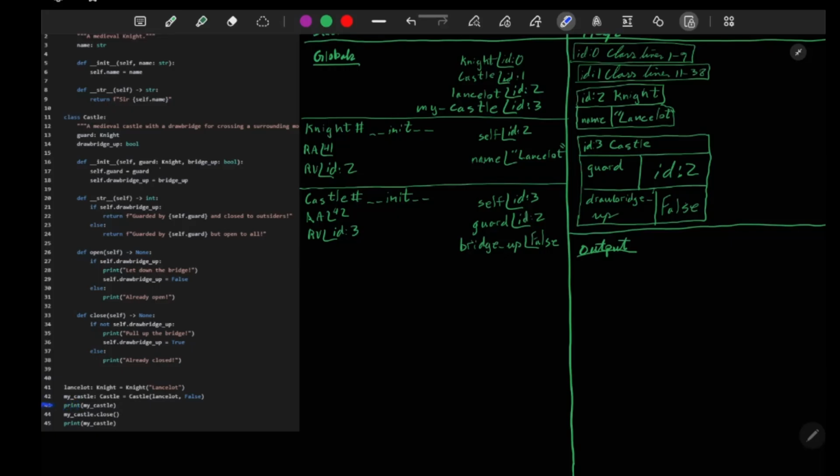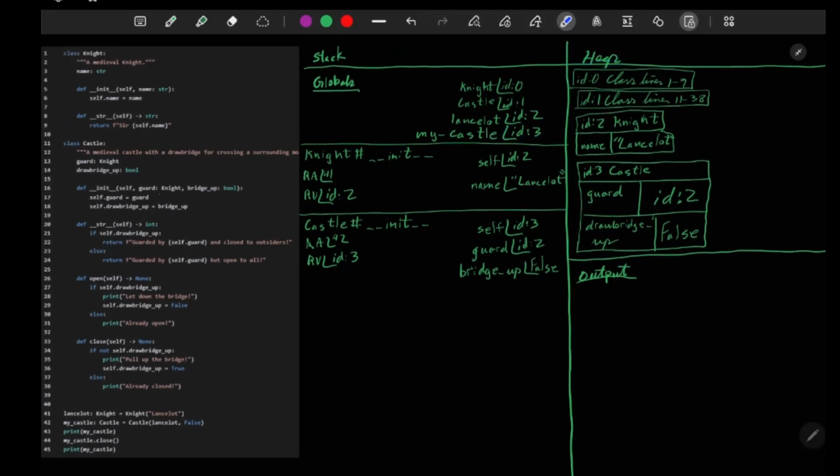What's next? We're asked to print myCastle. Well, this is interesting, right? If we were to print myCastle, wouldn't we just print ID3? That's what's stored in myCastle? Well, without the str magic method, this is what we would print. We would print a very long hexadecimal number representative of where this is stored over here in the heap somewhere. But since we do have a str magic method for our castle class, when we call print on that object, we are instead calling str on that object. Remember, anytime you call print, it actually calls str on anything inside of it, which returns a string, which then can be printed out.